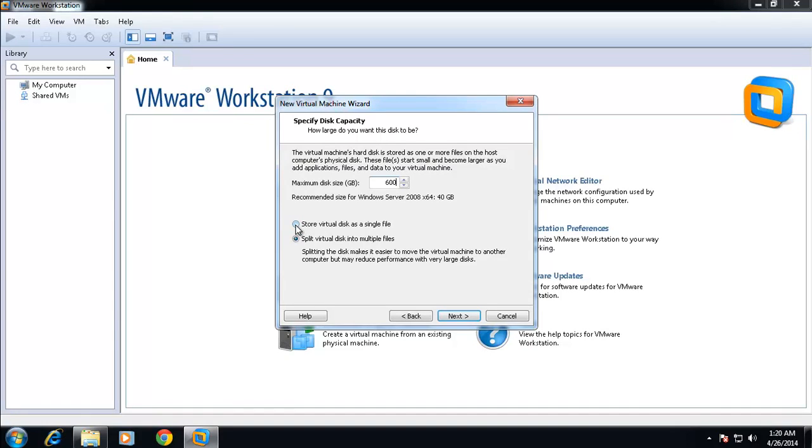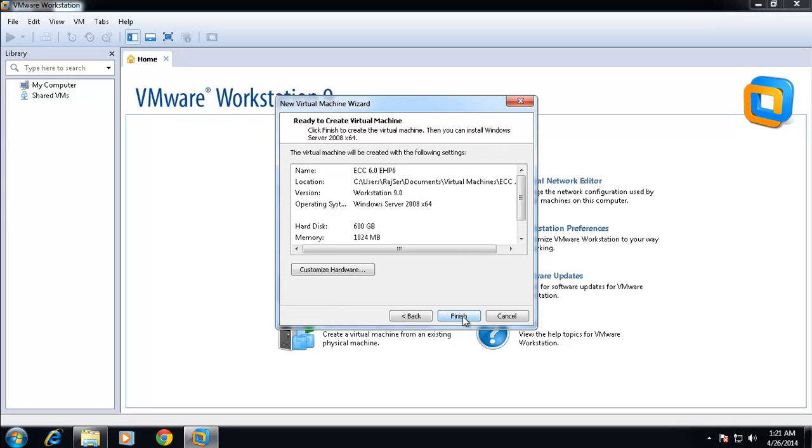600 GB. Just select the first option, that is store virtual disk as a single file. I don't want to split the virtual disk into multiple files, so I am selecting store virtual disk as a single file, to avoid confusion between different multiple files. Okay, and just click on the next button. And this is the new virtual machine wizard screen. Just click on the finish button here.